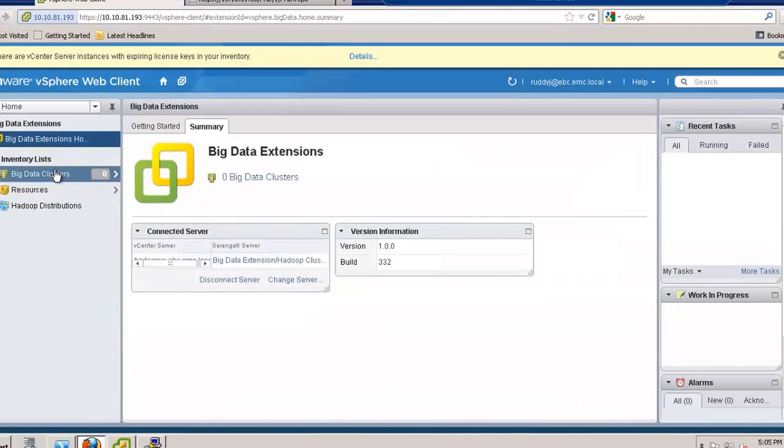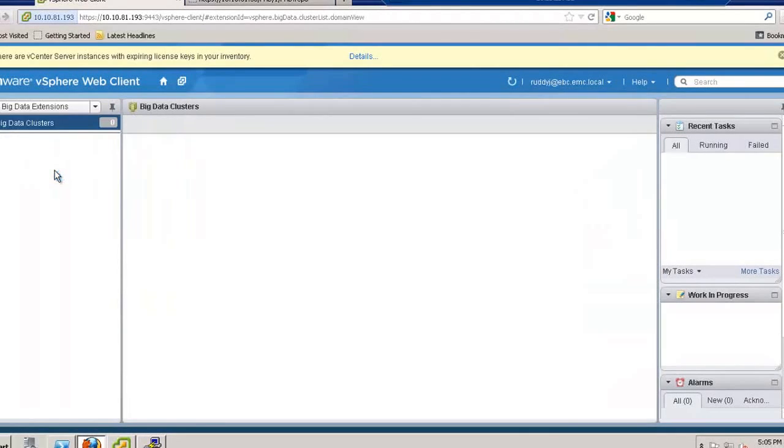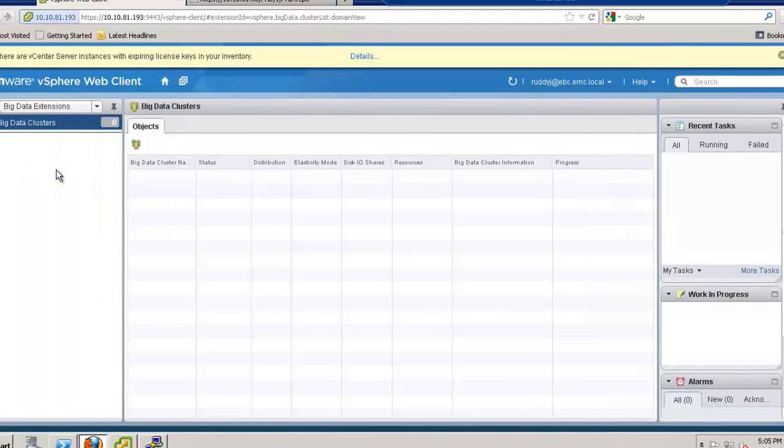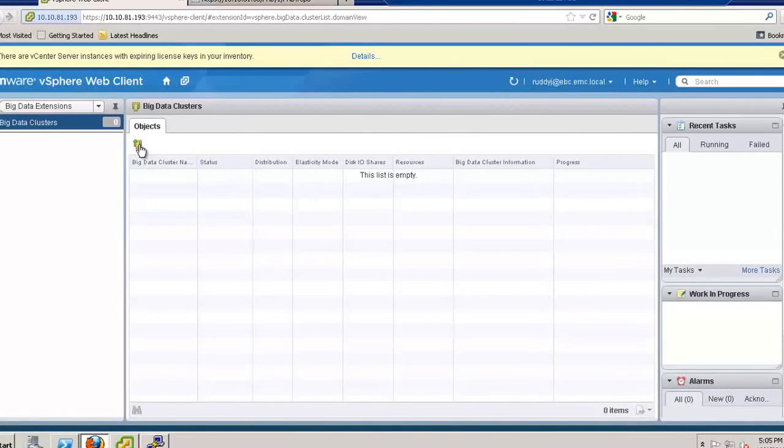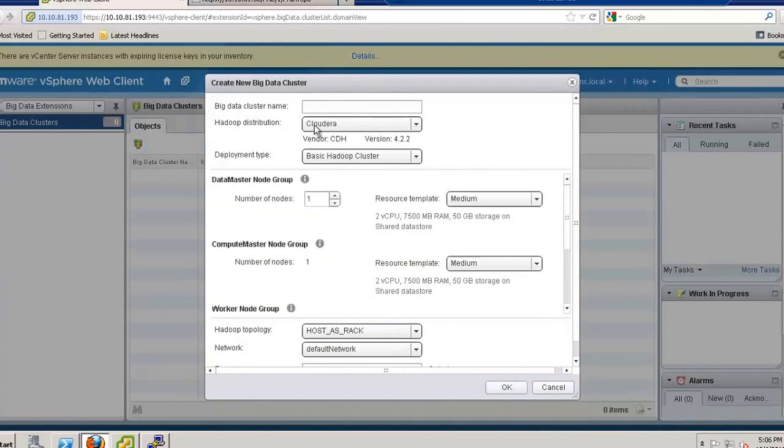So we switch back to the web client and we click on the Big Data Clusters tab. Underneath there we'll see any clusters that we've already deployed, and we have the option to deploy a new cluster. We click the Deploy Cluster button and we get a wizard that pops up that asks us for the variables of the cluster deployment. These variables are utilized by Chef during the deployment of Hadoop.